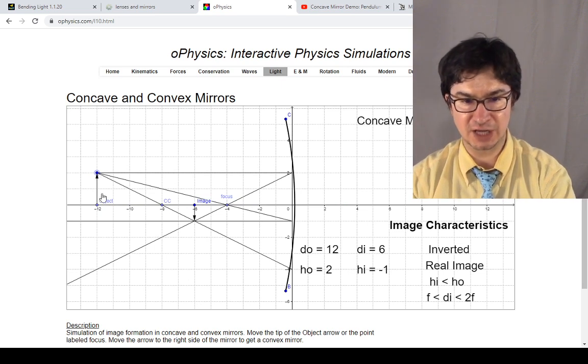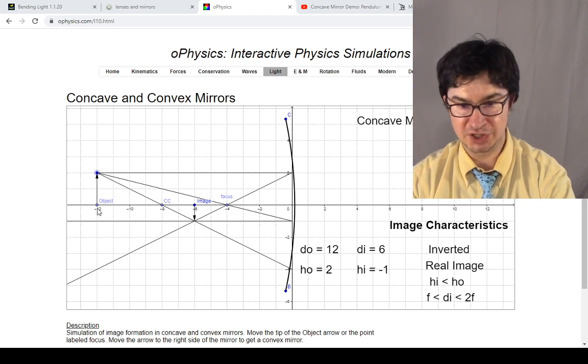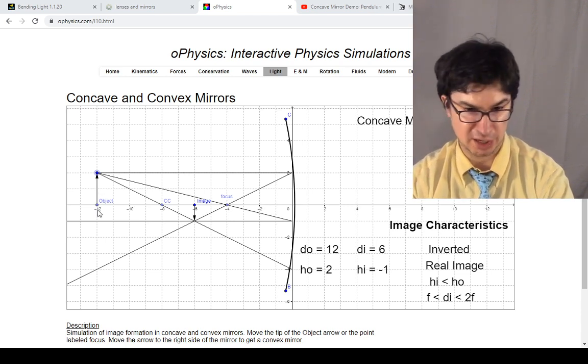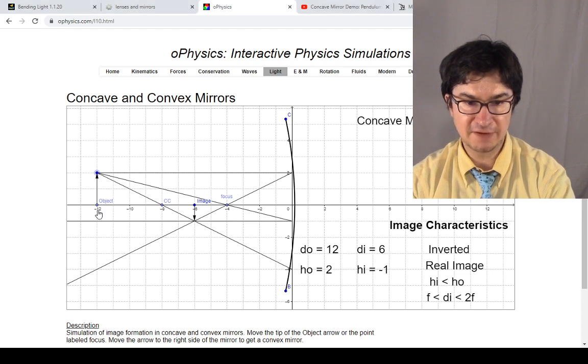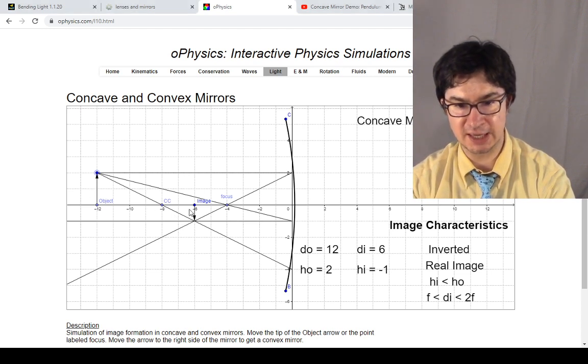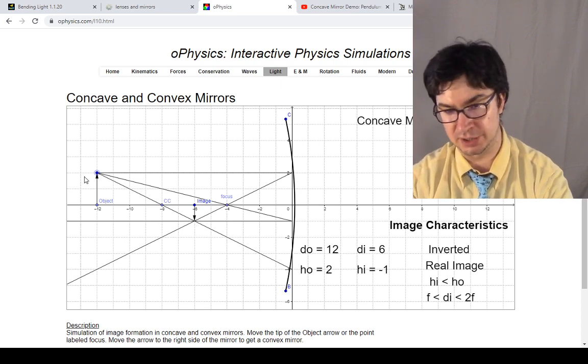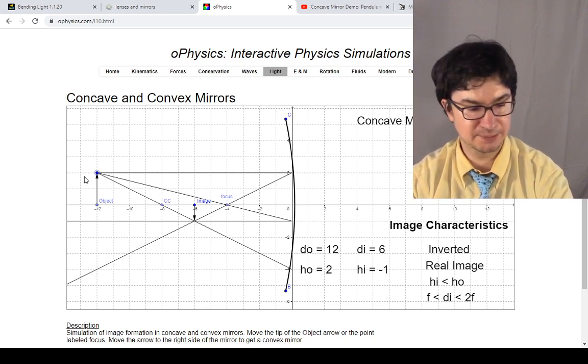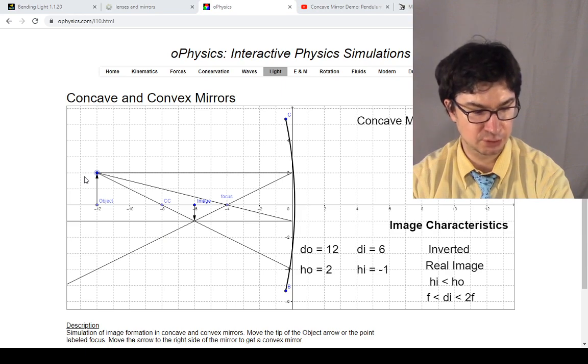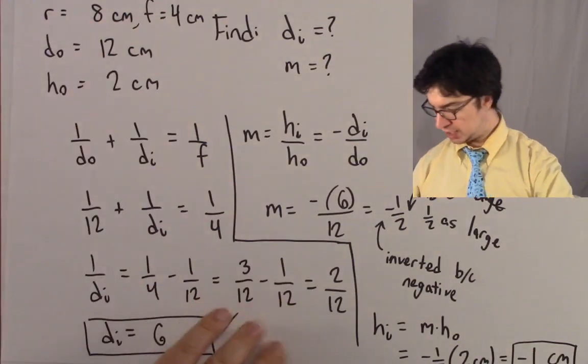So if I move this object, hopefully you see this object here, at negative 12. If I move this object, which has a height of 2 centimeters and a location of negative 12, to this position, look at this. The image is at a magnification of negative 1/2, so it's inverted, and it's smaller by a factor of 1/2. And that's exactly what we predicted with our equations. Fantastic. Okay, let's jump over to our notes again, and let's look at case 2.